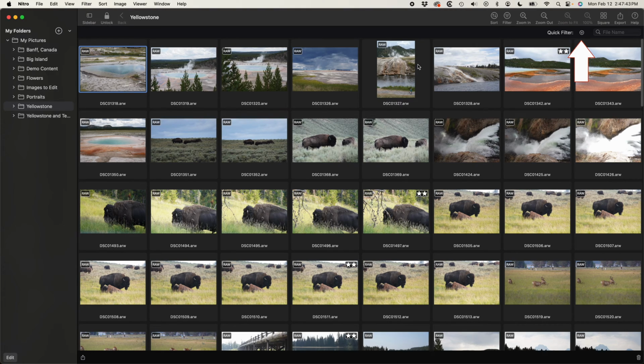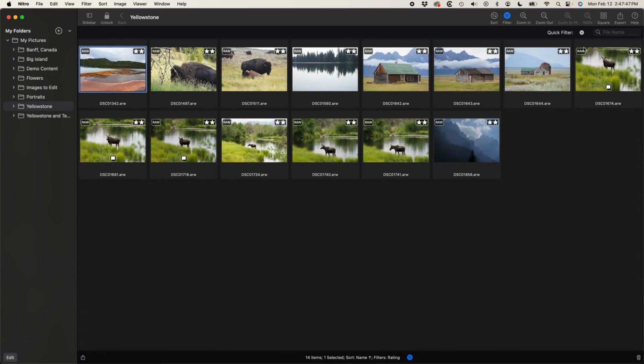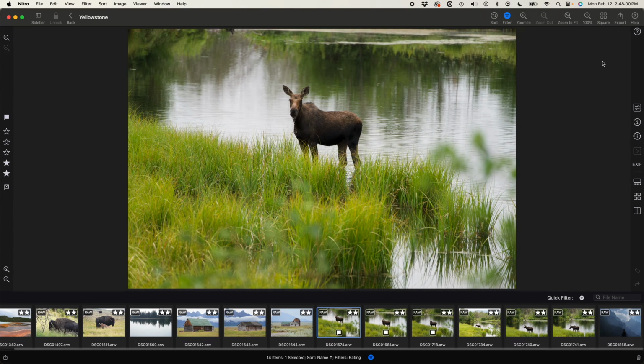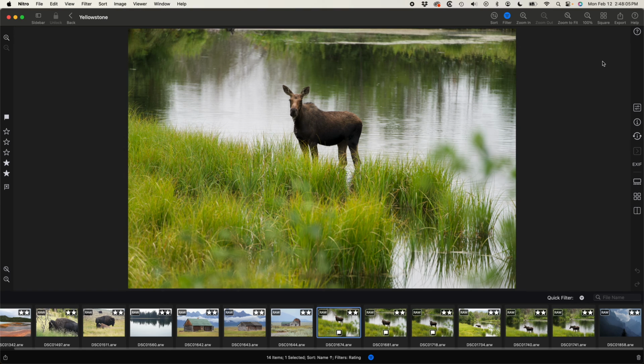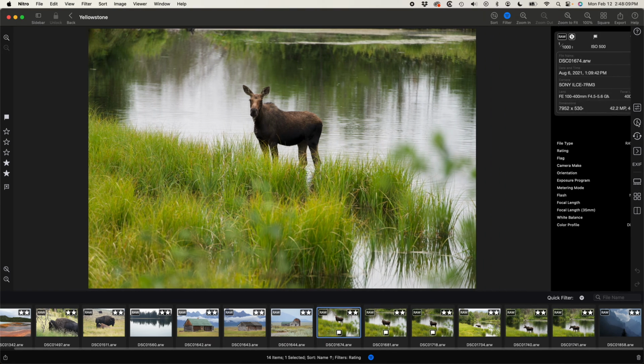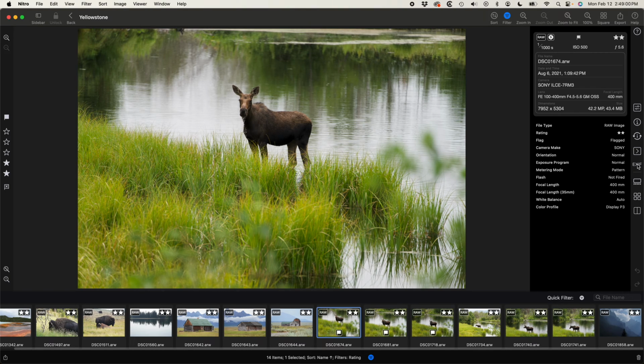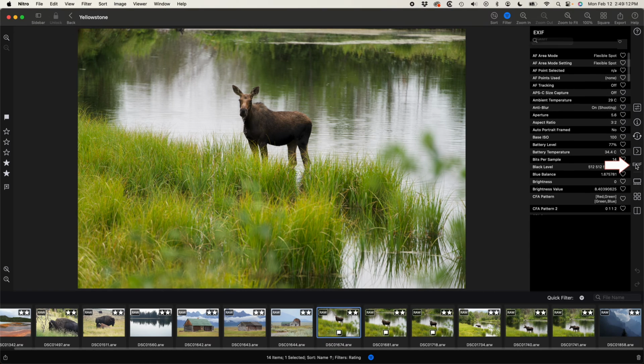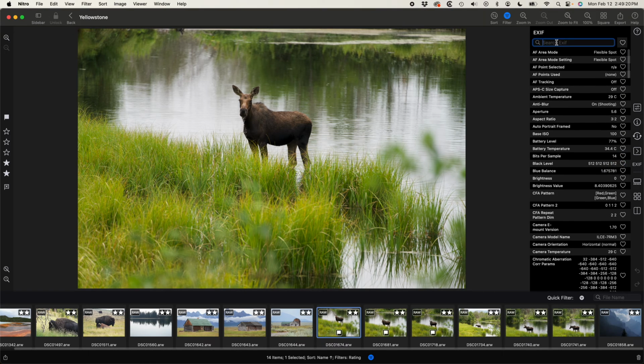I'll filter by 2-star images using the Quick Filter menu. Double-click an image to go to a larger image view. You can view metadata by tapping on the Info button on the right. On the Mac, there's also integration with ExifTool for very detailed metadata, which you can see here. Press the EXIF button on the right side toolbar. You can search for metadata by clicking in the search field at the top.